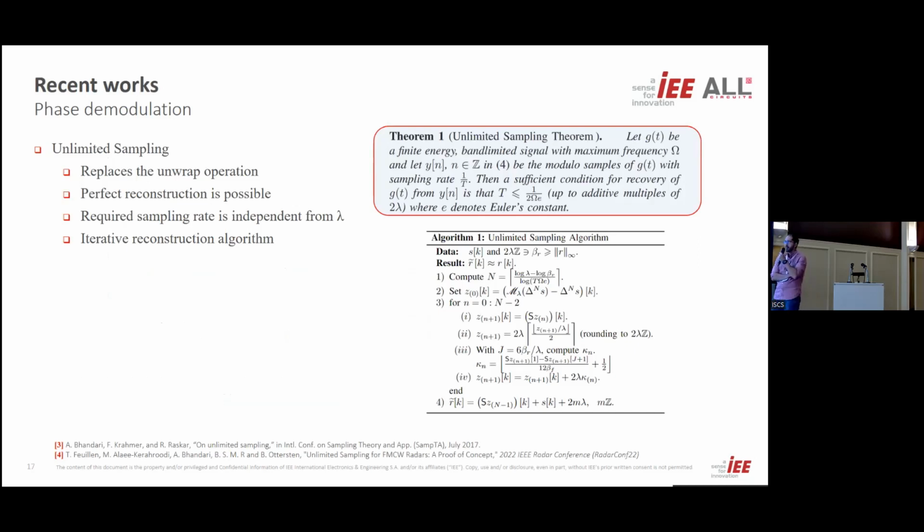But the idea is that if we have a band limited signal, and we can take the modulus samples of this signal, we will be able to recover this independent of the wavelength or independent of the amplitude of the interference, in our case, as long as we respect some sampling frequency.